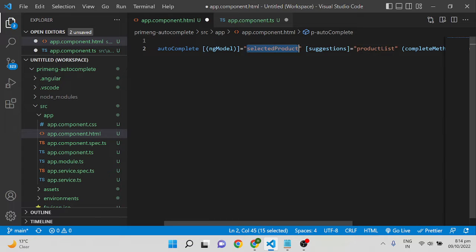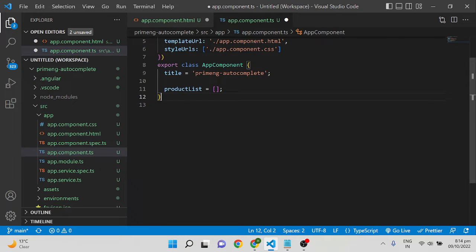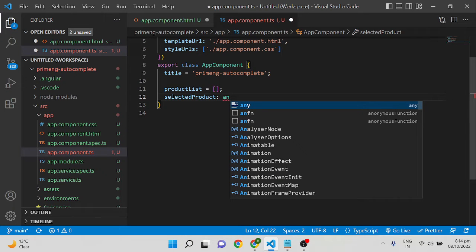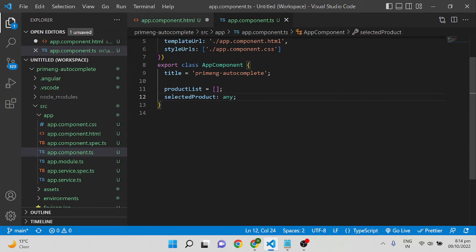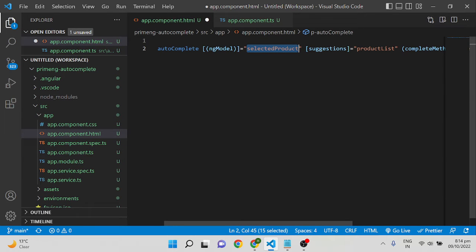then selectedProduct, I am passing it any. Now it's not a good practice to give any. You can create an interface, but for this purpose I am doing any. I am assigning any to the selectedProduct.